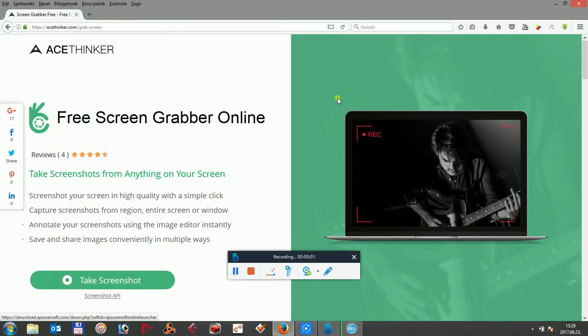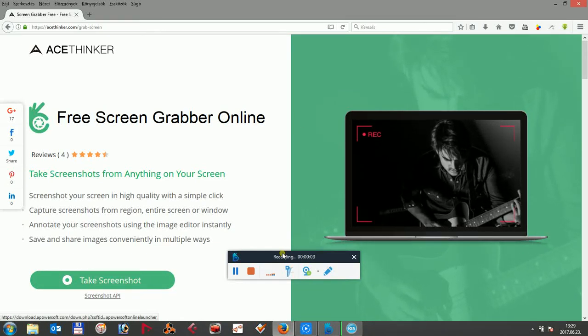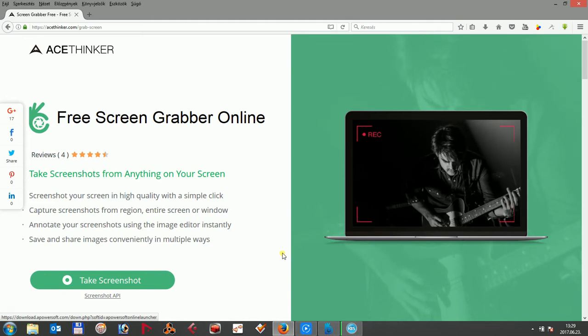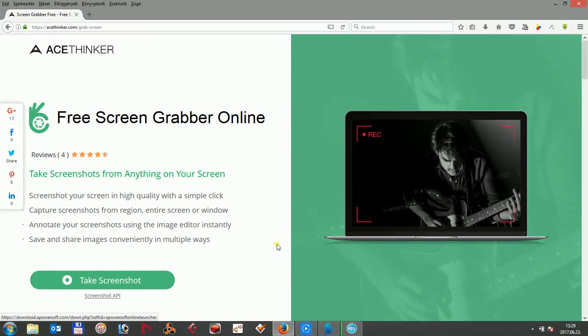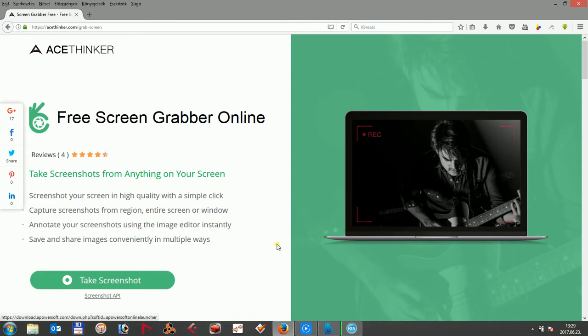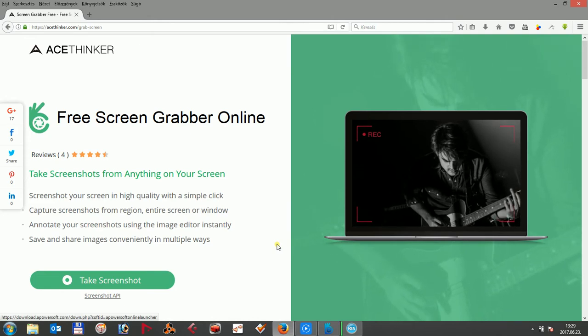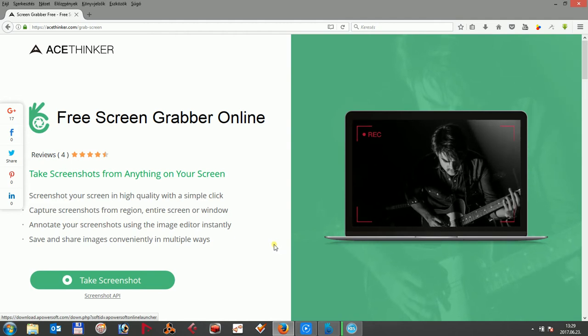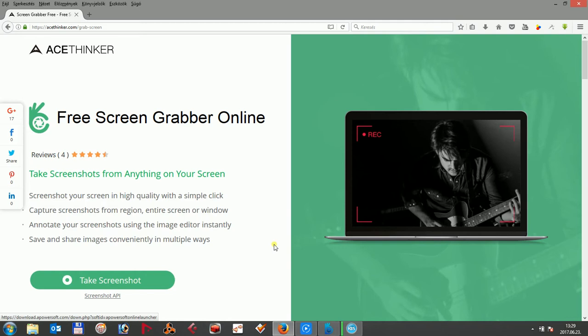Hi, in this video, I'm going to demonstrate a very versatile tool to you for making high-quality screenshots on your screen. The AceThinker Free Screen Grabber Online is a very powerful and free tool which you can use to make screenshots from whole or part of your screen and edit it whether you need to explain a picture, highlight a part of text, or pixelate a part of your image to hide sensitive information.